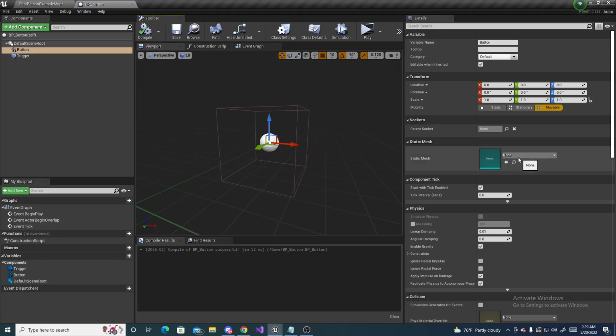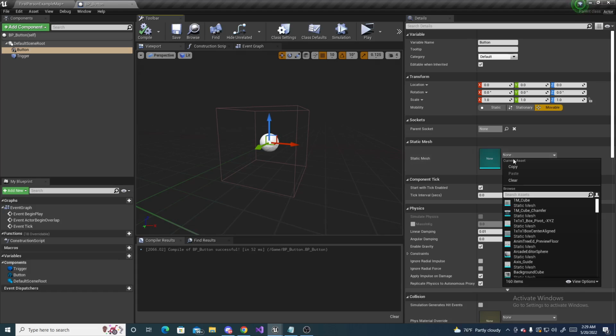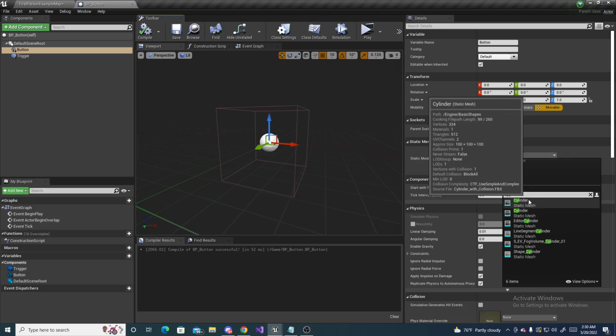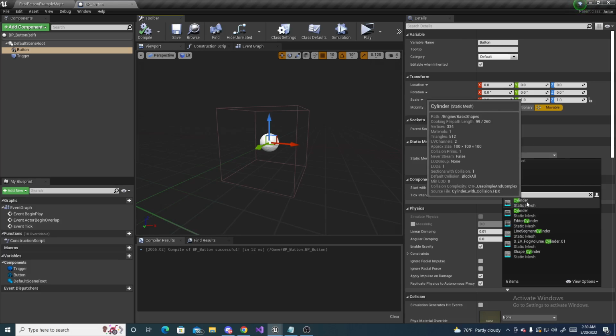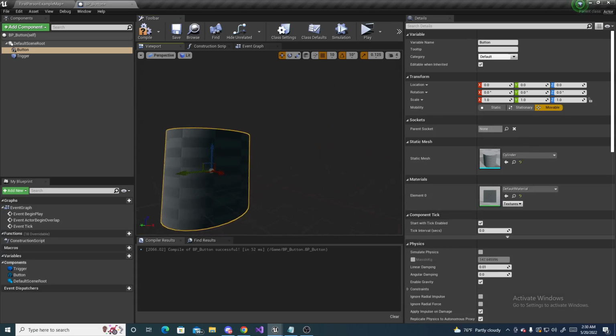Then come down here and click to assign your static mesh, just like the door, and type in cylinder. Just like that. And again, remember in the first episode, I showed how to get your starter content. If you do not have the starter content, I highly suggest you go watch the first episode and it will walk you through everything up to this point in the video. Now go ahead and assign your mesh just like that.